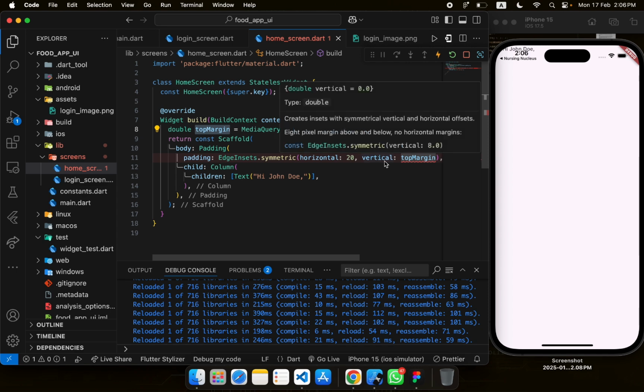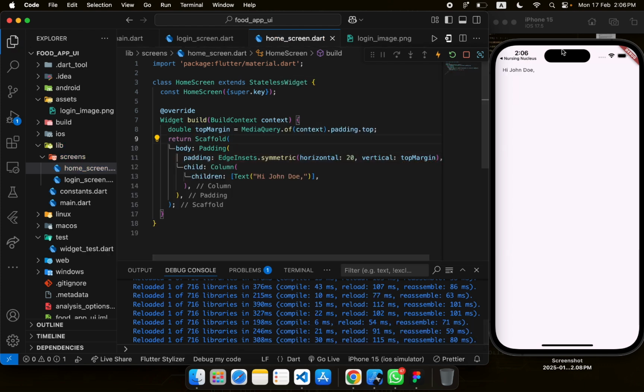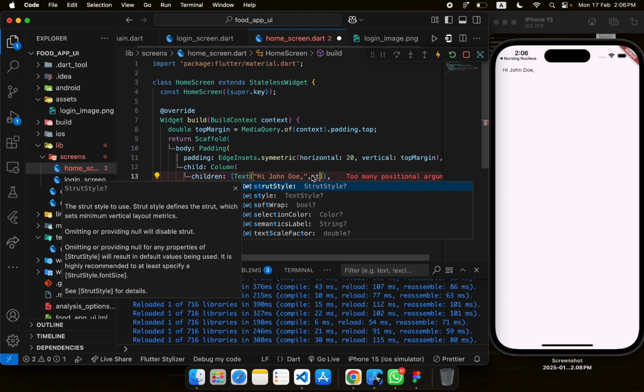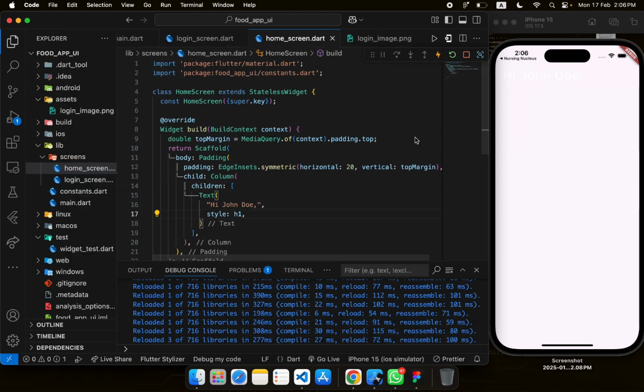What's wrong here? The vertical takes a double value and it's a double. So what's wrong here? We need to remove this fonts just, and you can see we have added the padding as per the size of the status bar, so it is in the perfect place now. Now we need to add some styling to this text, and it will be h1. Let's see how it looks. It's very big, we need to make it small.